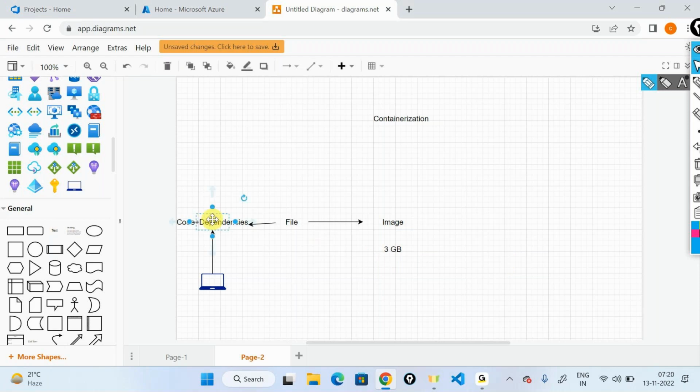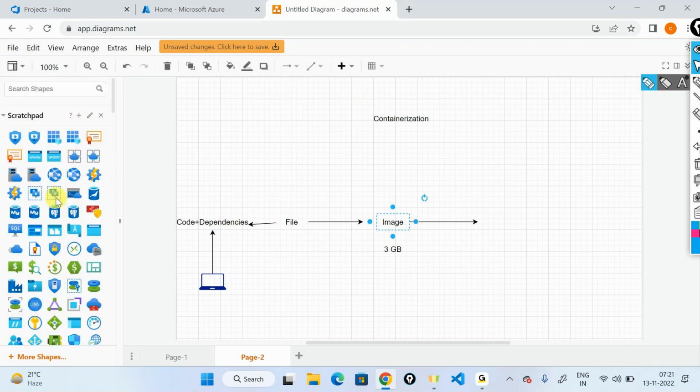And now all your code and the dependencies are stacked together, meaning if you look into an image, the image will just have things like, okay, this is the code, this is the dependency that the code really runs on, and so on and so forth. So all my code and dependencies are packed together into an image. And if I run this particular image, this will give me something called a container.